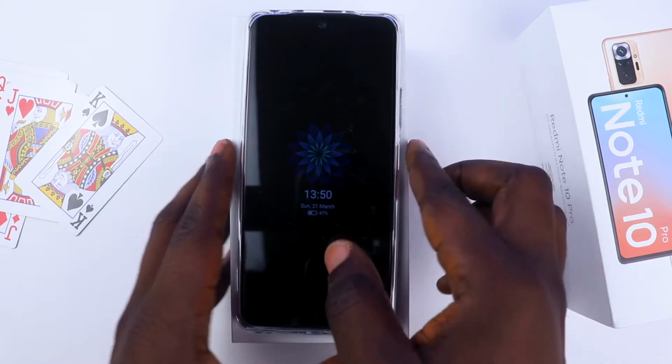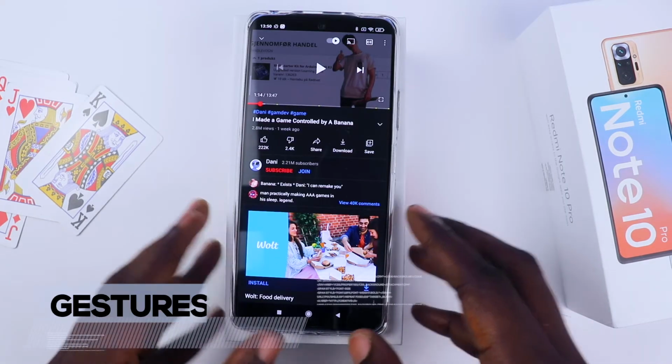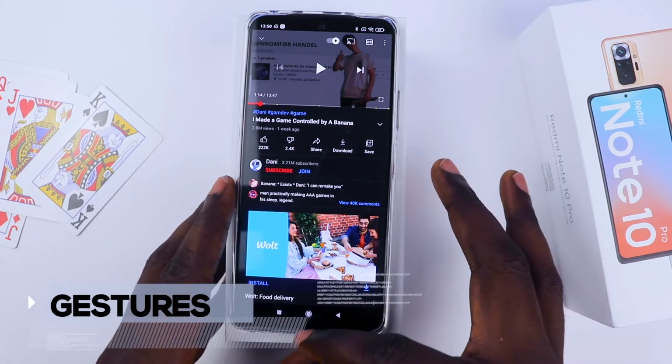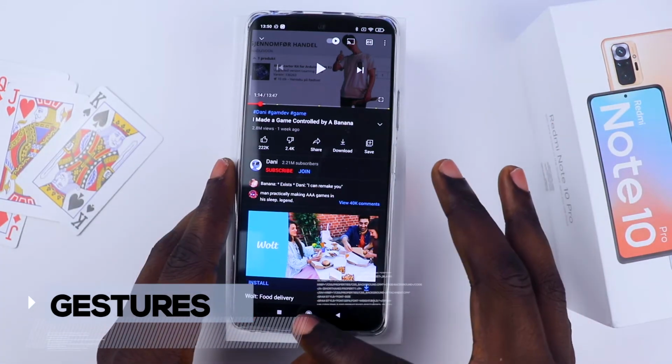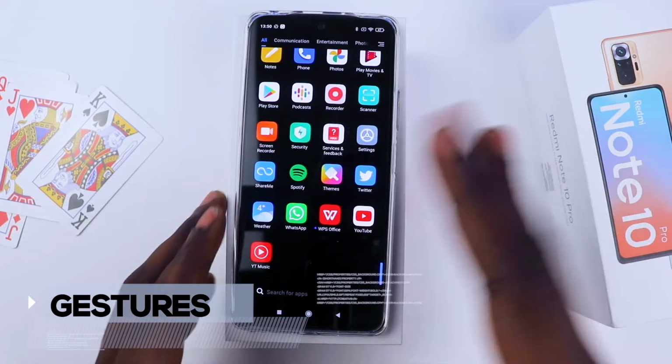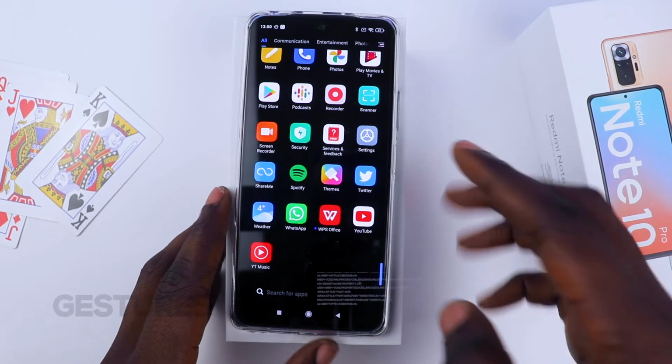So this is really helpful when you want to go out and you want your phone in your pocket. The next tip I want to share with you would be called gestures. So this is more like a full screen display. It lets you swipe from the right to the left and swipe from the bottom.